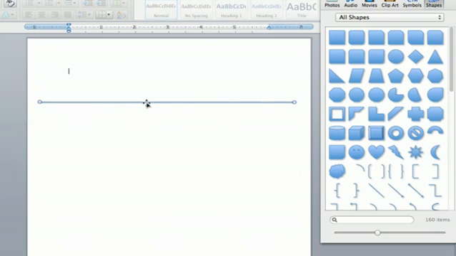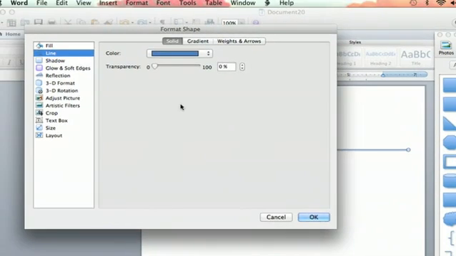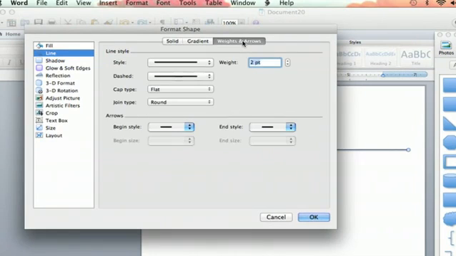And so you'll then right-click, or hold Control and then click it, and you can go down to Format Shape. Once you hit that, you can first of all change the color, which I'll do anyway, just black, to make it stick out a little more, and then go into Weights and Arrows. And you are going to increase the weight, which is essentially like increasing the font size. You're increasing the arrow size.